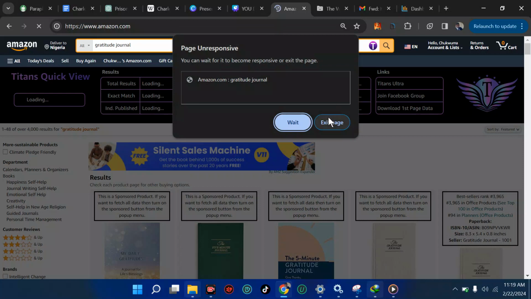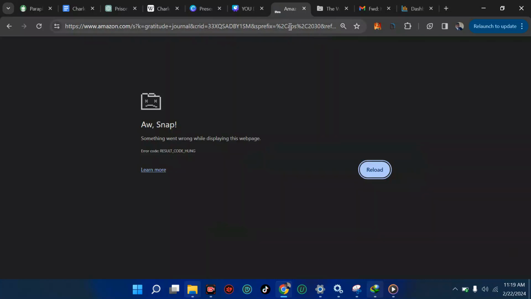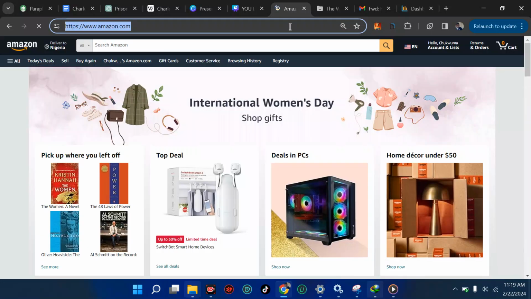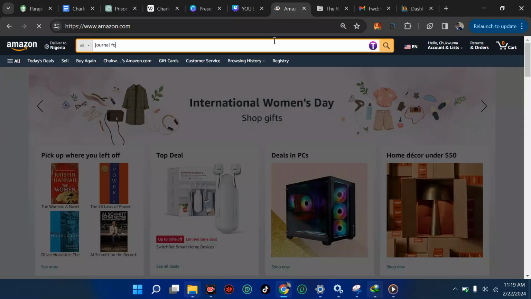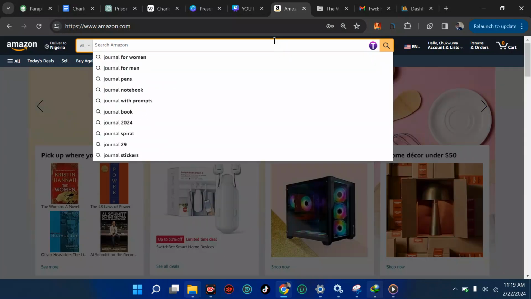But please don't ever skip the extension research process. Don't ever. Let me just exit this page and key in Amazon.com again and see what's good. Later I'm going to sort out why it's hanging. So we're talking about journals for kids. Let's say our gratitude journal instead. So we're going to say gratitude journal.